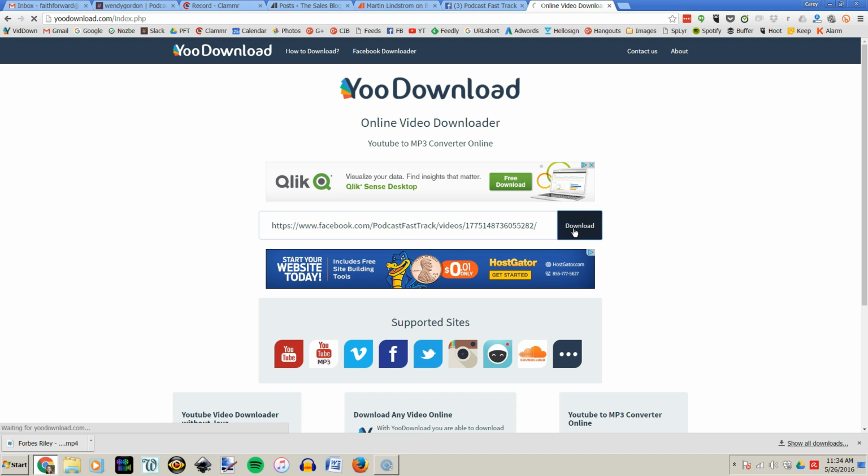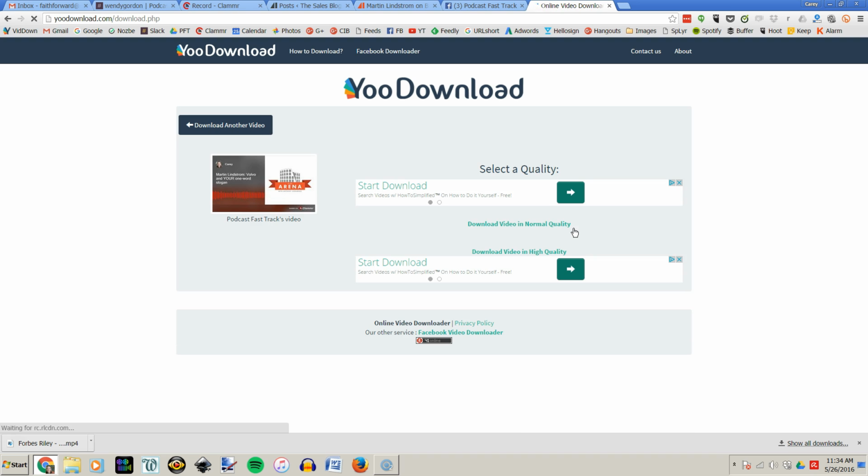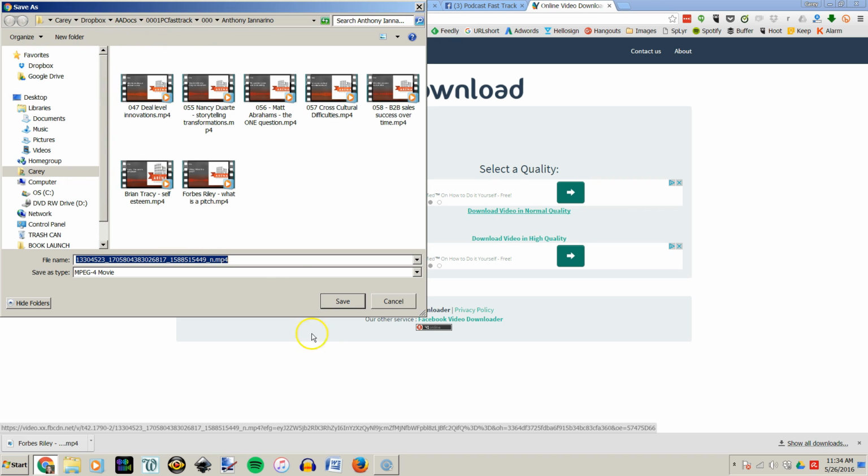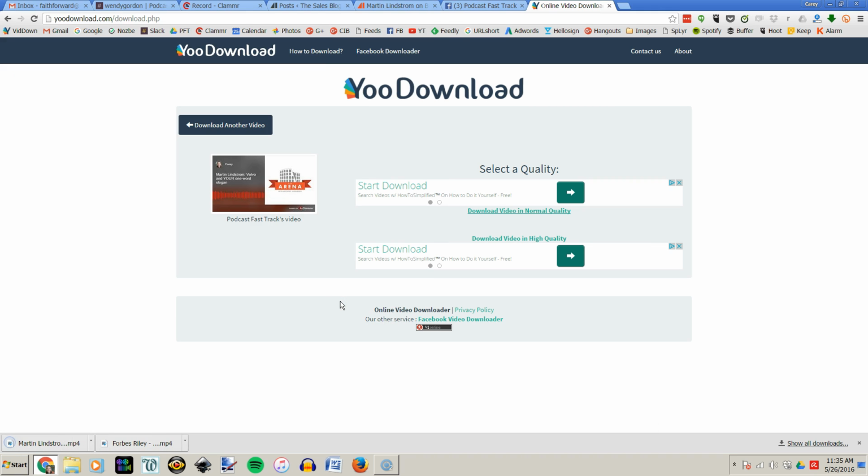I'm going to hit download, and it's going to give me two options, one for normal download and one for high quality download. We just want the normal. We don't need the high quality. So download video in normal quality right there. And I'm downloading this to my computer, and I'm going to name it such that I can remember what video it is. Okay, so Martin Lindstrom, Volvo, and one-word slogans. And save it. Now it's saved to my computer. Now that is the process of creating and saving the video from Clammr.